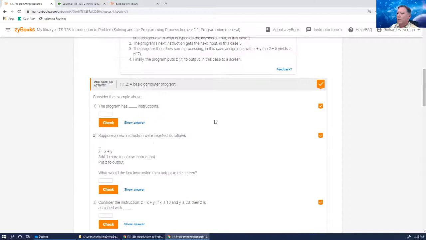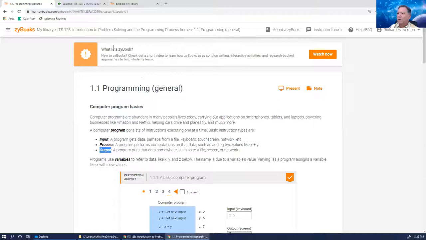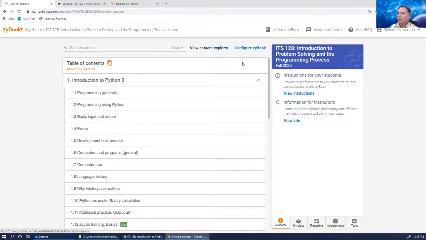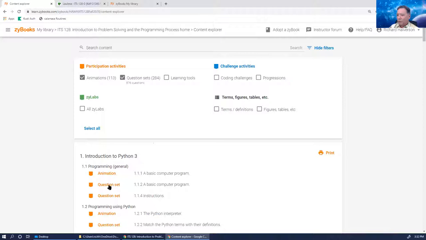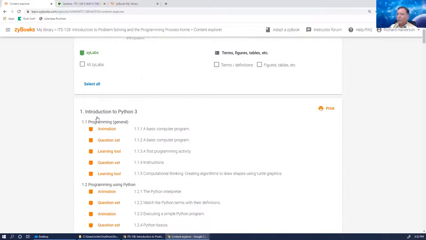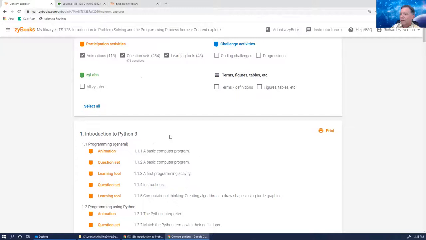So then this participation activity is some questions. And in fact, let's go back. I'm going to go back to this thing. And where was our view of Content Explorer? And so that was a question set. See, there's two question sets. Then the last one is this learning tools. Okay, so we're going to see all three of these kinds of participation activities in the first section of the first chapter here. So we've done animation.